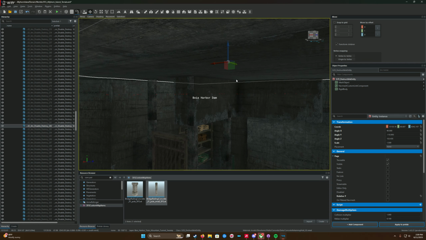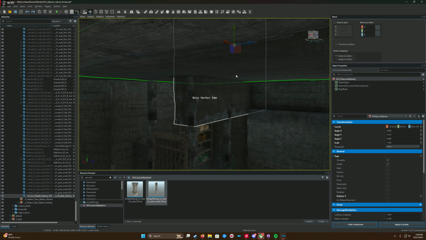So we kind of lost where we were at. So if you do Control Z, it'll bring you back to the item. It'll undo what you did, but a lot of times it's reselecting the item for you.